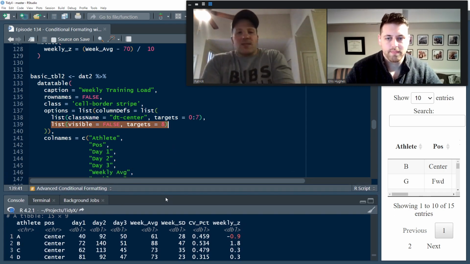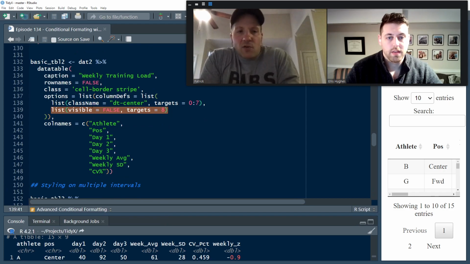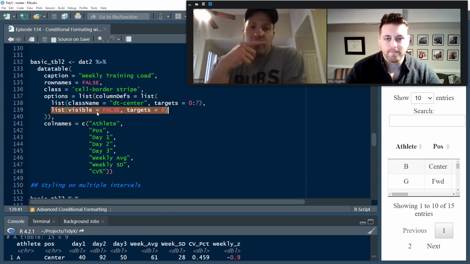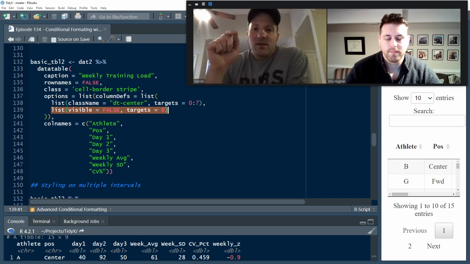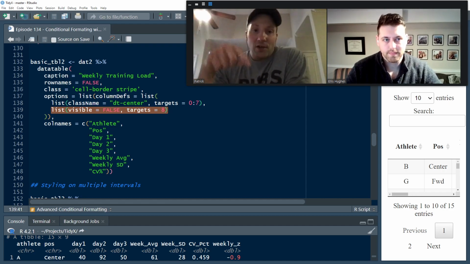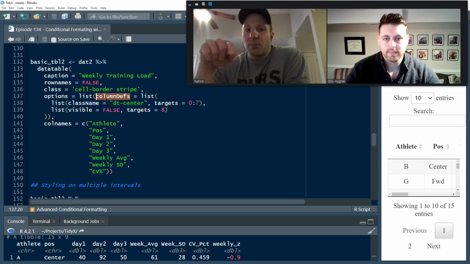So it's the same table though. You go ahead and run it. The only difference with this table is that we have a new column. We have a z-score column, and I don't want my user to have to see that z-score, but I want to use the information in that z-score to color other columns. So within the options, I set this list and I say visible equals false. And then I tell it the target.